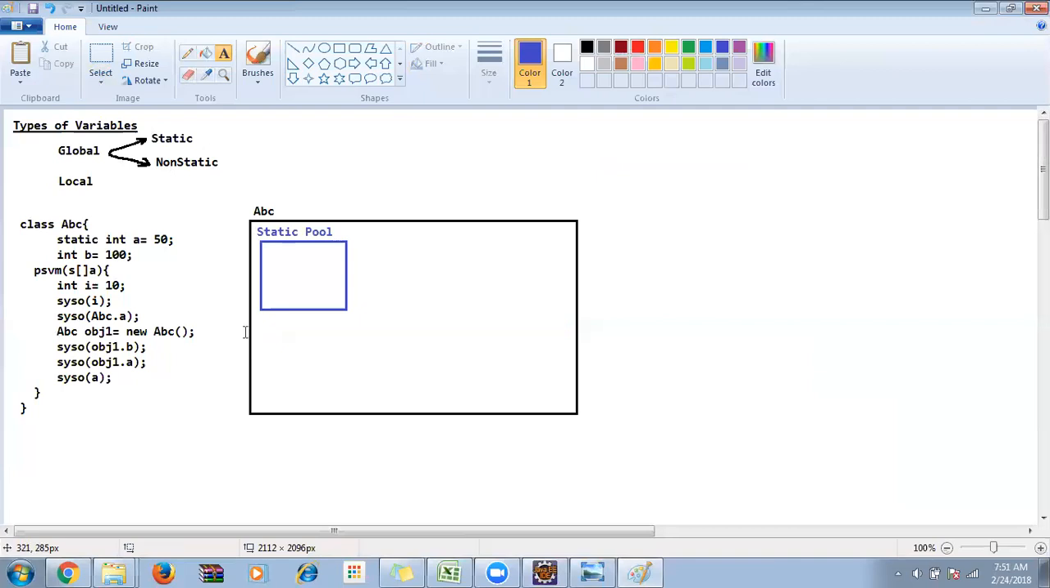Clear? Then after that, what will happen? All the static members, be it a variable or a function, will be loaded into it. So what are the static members we have? One is this variable, static int a, then my main function. Those two are loaded. Then I already told you main is an executable function. So what happened? The main function first starts to execute.